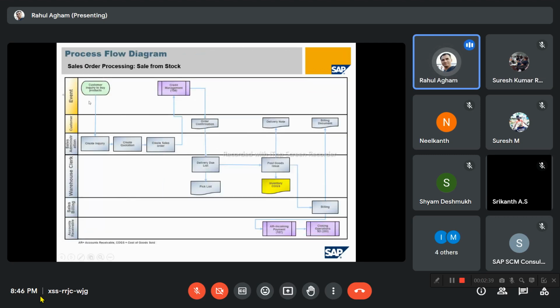So here, different roles are involved: sales administration, warehouse clerk, billing, and accounts receivable. If you see, the event is the customer inquires to buy some products, then with respect to that, an inquiry will be created in the system. The inquiry output will be given to the customer, acknowledging that his inquiry is received by the business. Then with respect to the inquiry, a quotation document will be created. This will have valid prices, quantities, and validity period that will be legally binding, all the details.